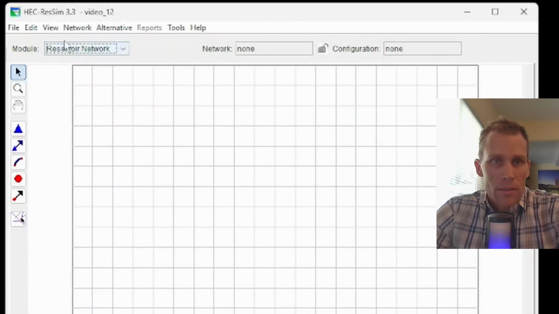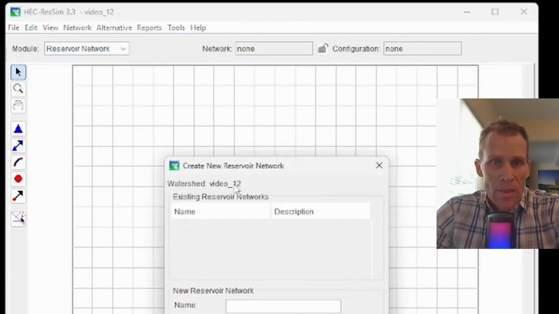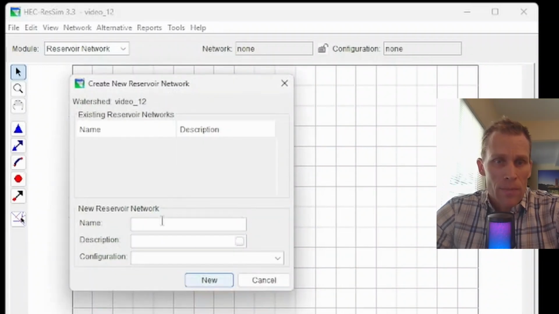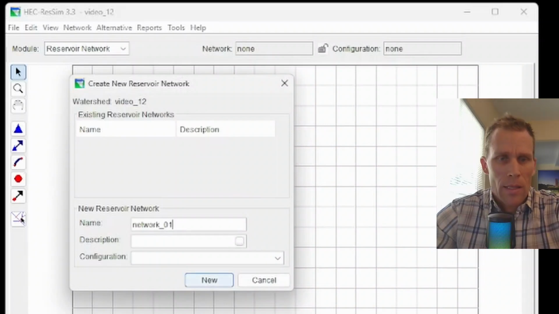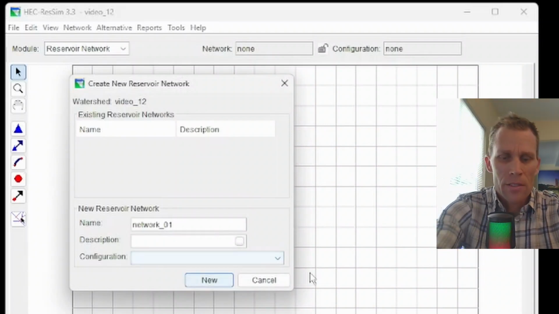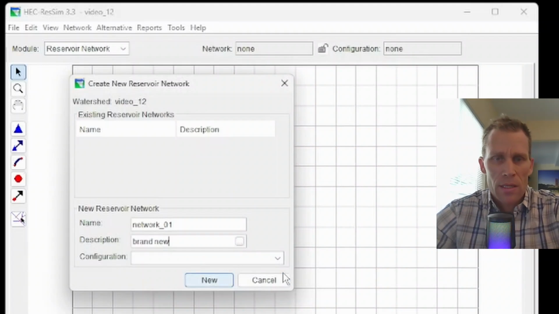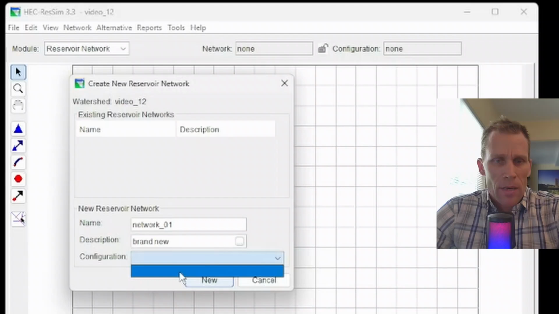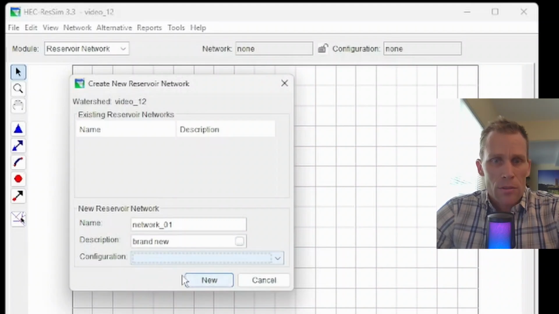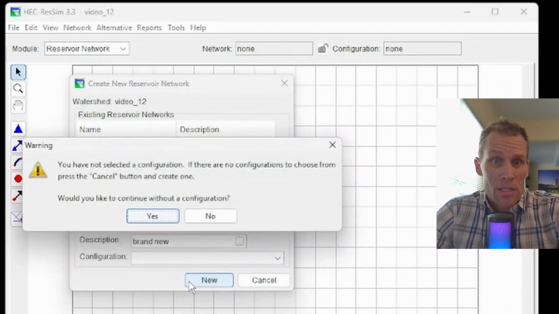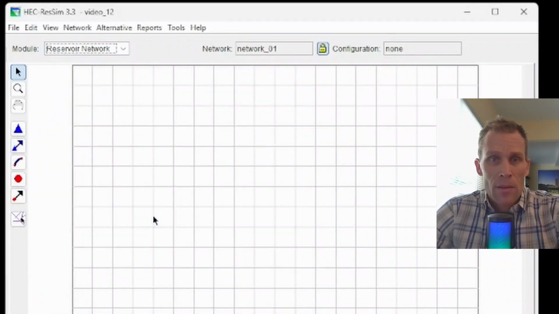Okay, we go ahead and select Network, New, and this brings up a dialog box. So we're going to type in the name we want for our network, and that's good. The description is optional, but I'm actually going to type in brand new. All right, so it's not based on anything, it's brand new. And the configuration dropdown has no configurations to choose. So I click new. It gives me a confirmation asking me if I'm sure I don't want to base this network on a configuration, and the answer is yes. And there we go. We have created our first reservoir network here in ResSim.